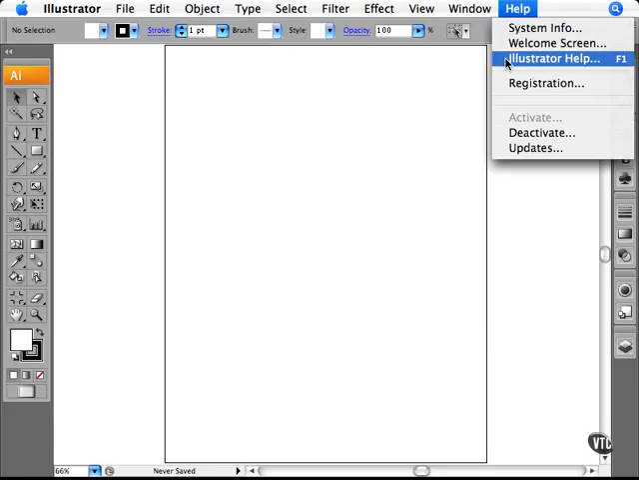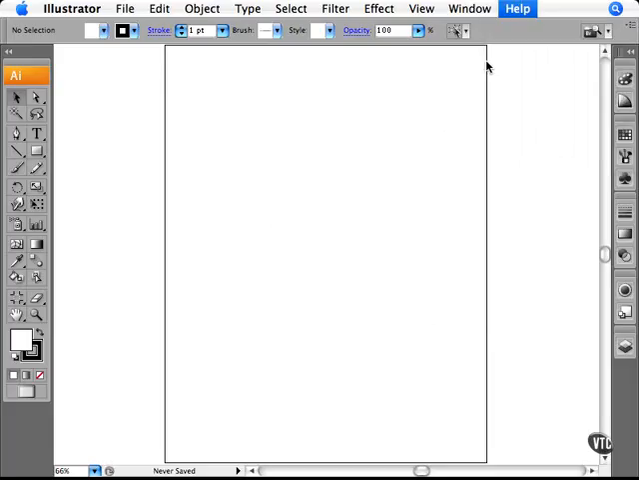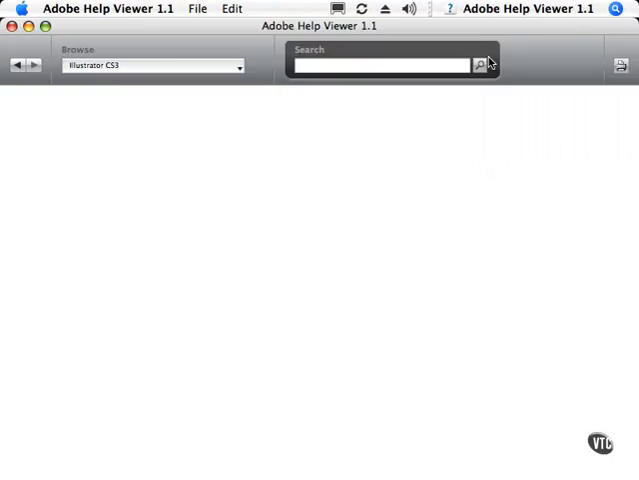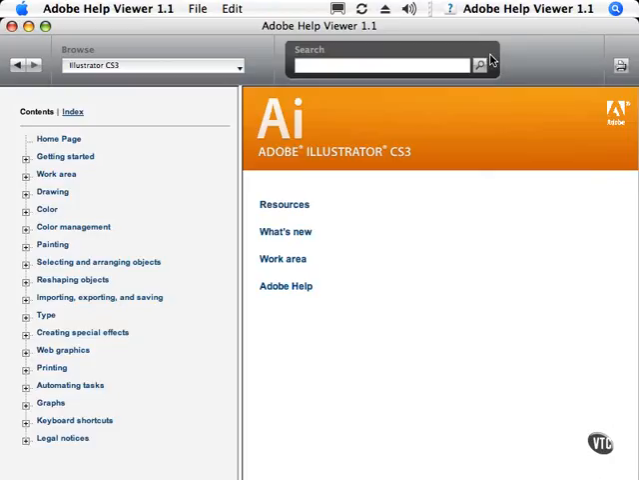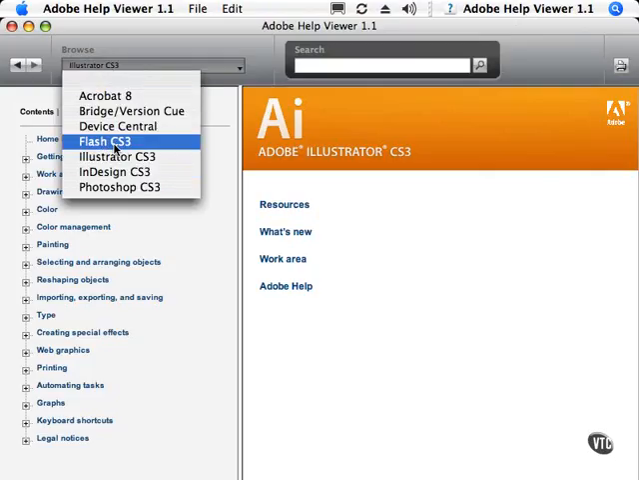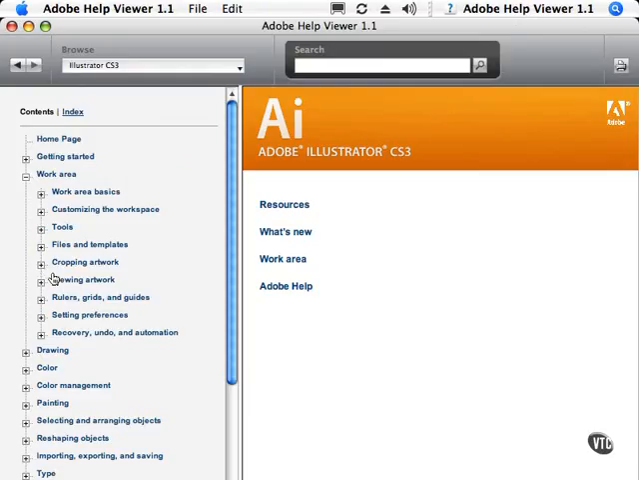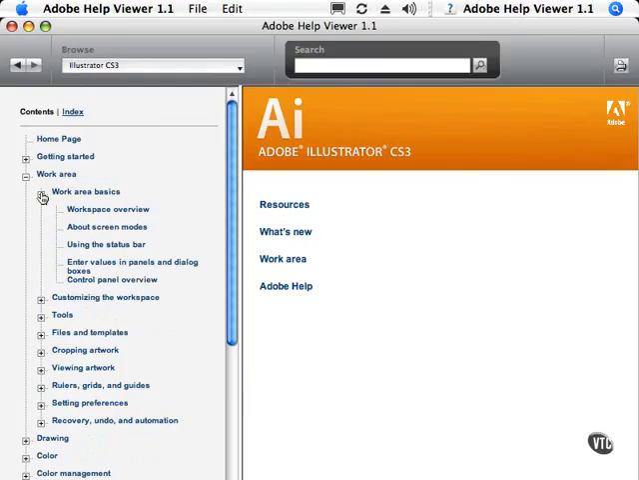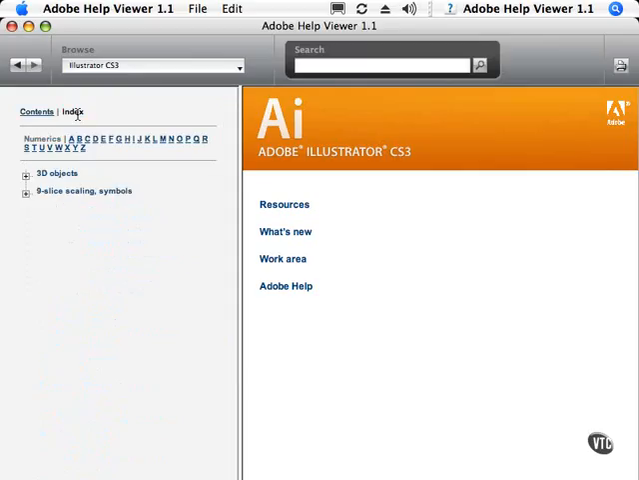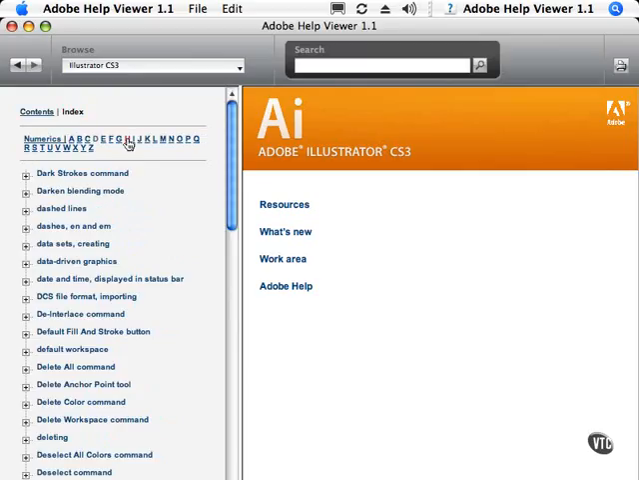And we also have Illustrator Help, which will launch an application in a moment called the Adobe Help Viewer. And of course, you can choose from the Browse menu Illustrator CS3, or any of the other applications you have installed in your Adobe suite. What I can do is look at the contents, click on the plus sign to expand this search area and find other topics that might be interesting to me. Or I can go to the index and look for things alphabetically.